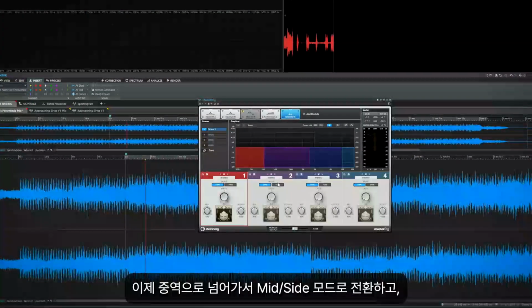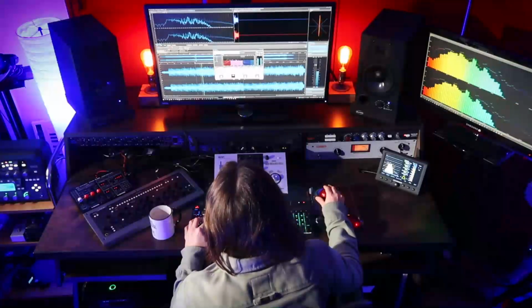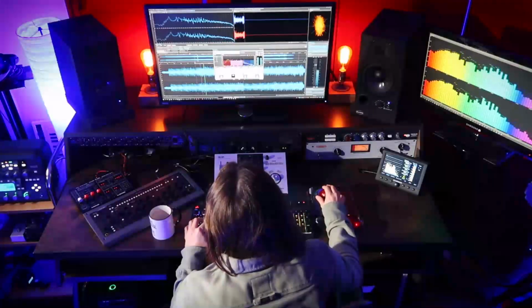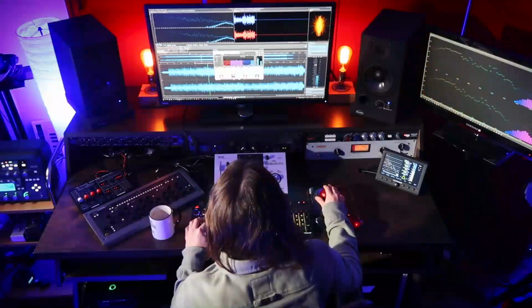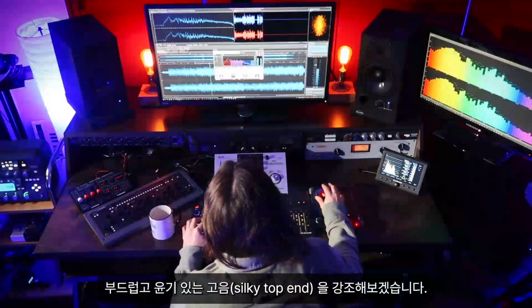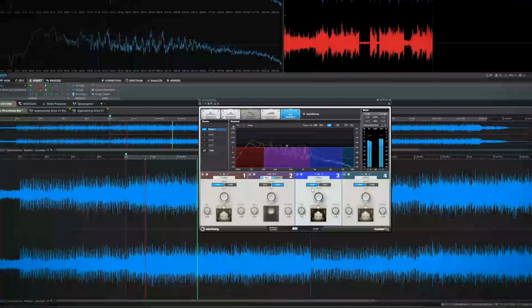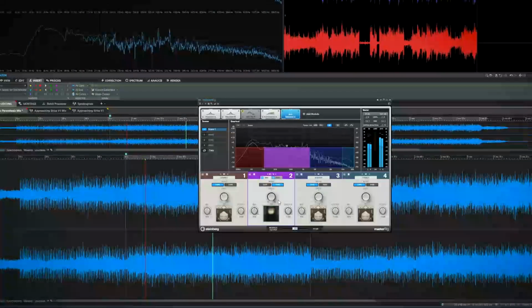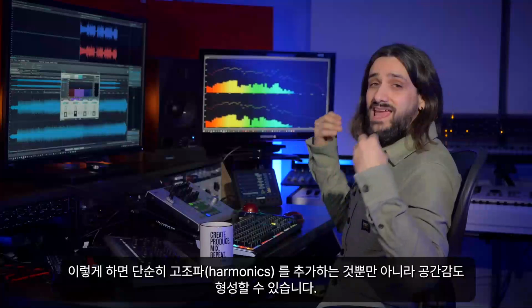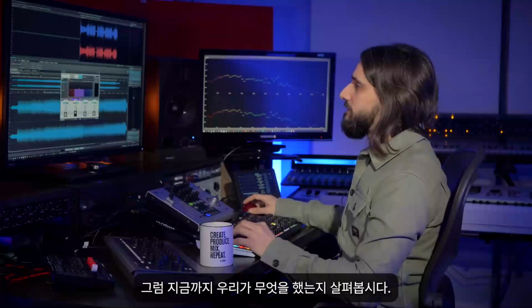Now let's go to the mid-range, and I'm going to turn it into mid-side, and now I'm going to add some tube saturation to the sides. And maybe some tape saturation to the highs. Bring out this nice silky top end. So this not only allows me to add extra harmonics to the sound, but also make it wider. So let's see what we've done up to this point.